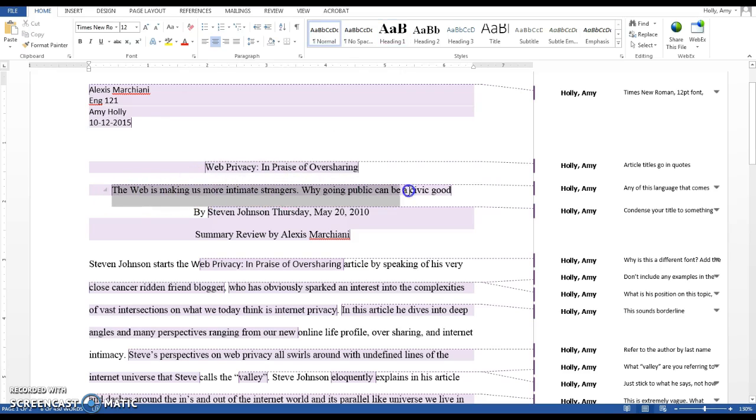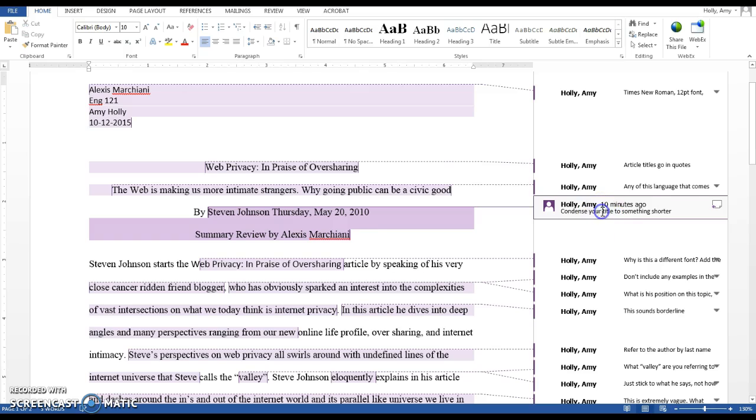And then if any of this language that you're using for your title does come directly from the article, then it needs to be in quotes, just the way you would put quotes around something if it was in the body of the summary. So really, I would just cut out most of this and give it a much more condensed, concise title that is much shorter, something like "Summary of Web Privacy" or "Summary of Johnson," or something just really brief like that.